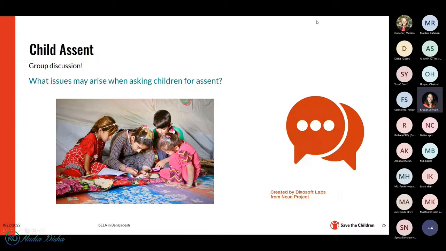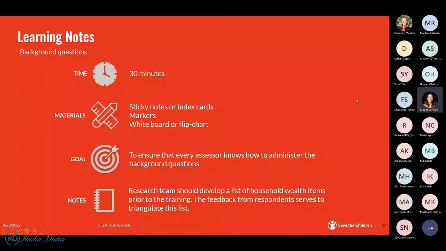So again, this is a useful discussion to have with the enumerators about issues that might come up when asking the child for their assent. And so you can think about on your own what issues may come up. And then if you have any questions or comments that you would like to put in the chat, please feel free. But this is a discussion question to have with the data collectors. So as a TOT, we're not going to do all of these group discussions because it will take far too long to go through the entire slide deck. All right, so any questions on the assent before we move on to the background questions?